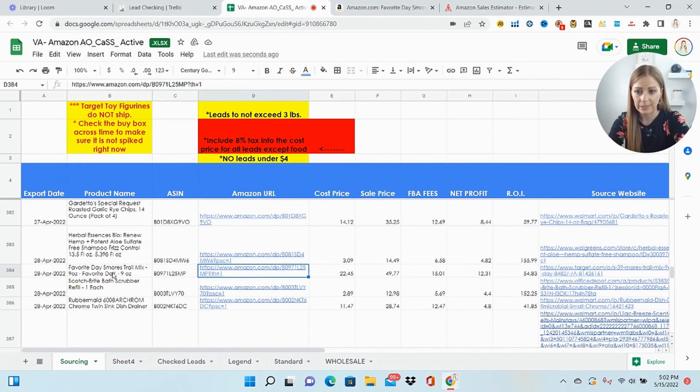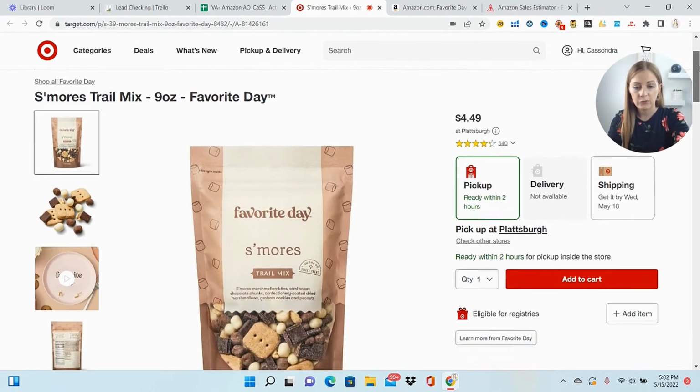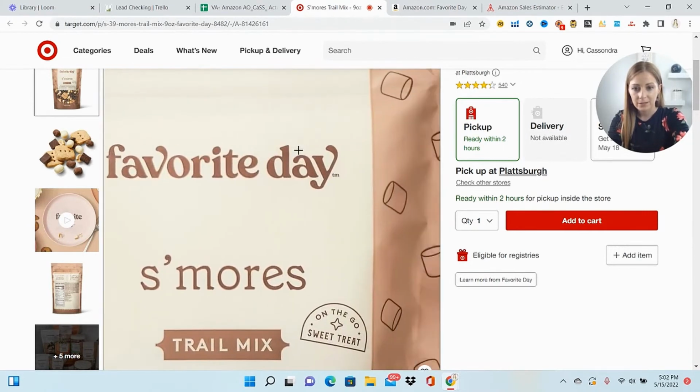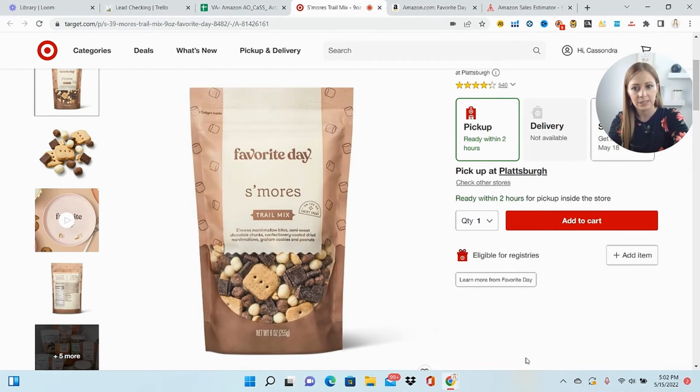So here's some trail mix. It's saying $12 in profit. That's really good, so let's look at this one a little further. The source is Target, and I can see $4.49 for a 9-ounce bag. So I'm just checking out the product to make sure that the Amazon one is an exact match.